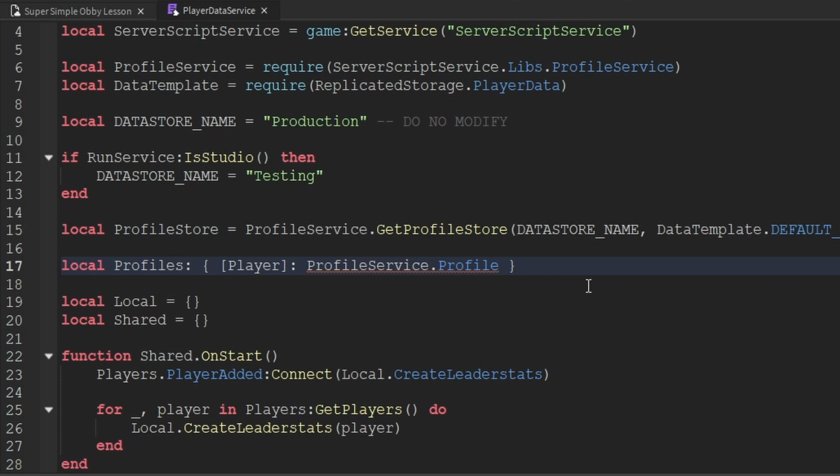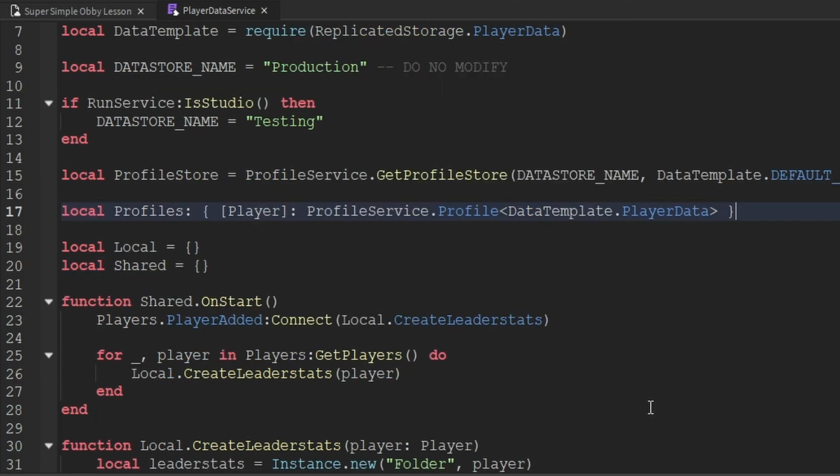So let's fully finish typing out the word Profile, and now we can see that it's underlined in red, and that's because we haven't passed the argument to it that it wants. So to pass the type argument, we'll also use angle brackets, and inside of the angle brackets, we want to pass through a type to the Profile type. And the type that we're going to pass through is the player's data. So we're going to say DataTemplate.PlayerData. And now we've fully finished specifying the type of the profiles variable.